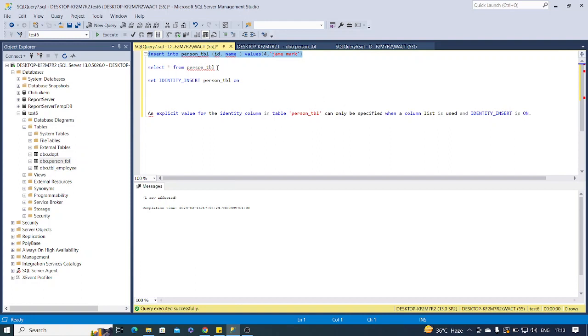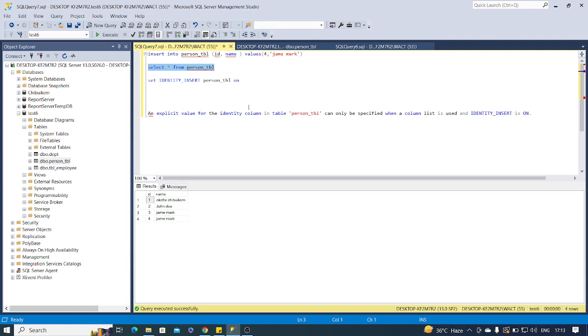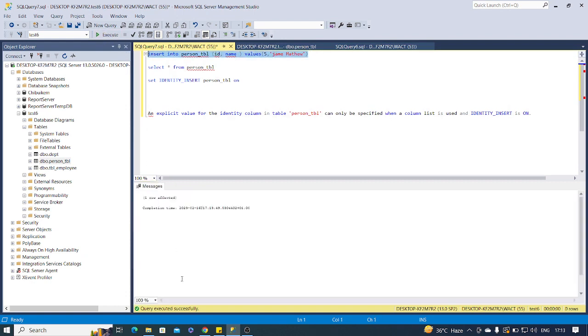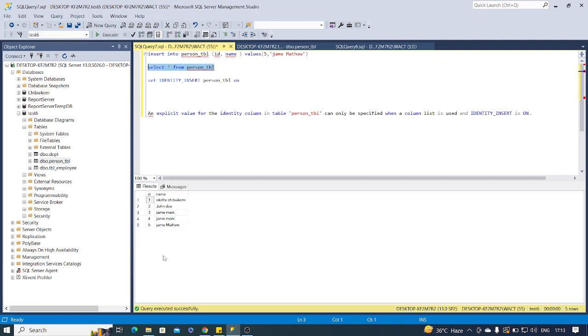So let's select all again. We see that that value went through. Let me insert another one. Let me say John Matthew. We'll do this as 5. I will insert this. It accepted it, and when I execute, we see that it accepted the 5th record.